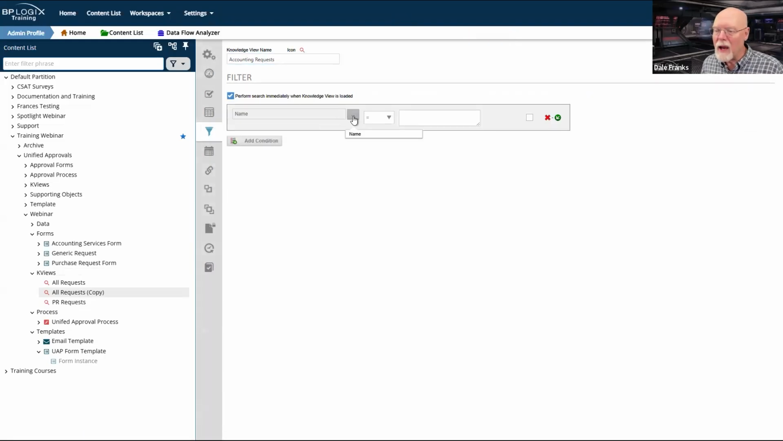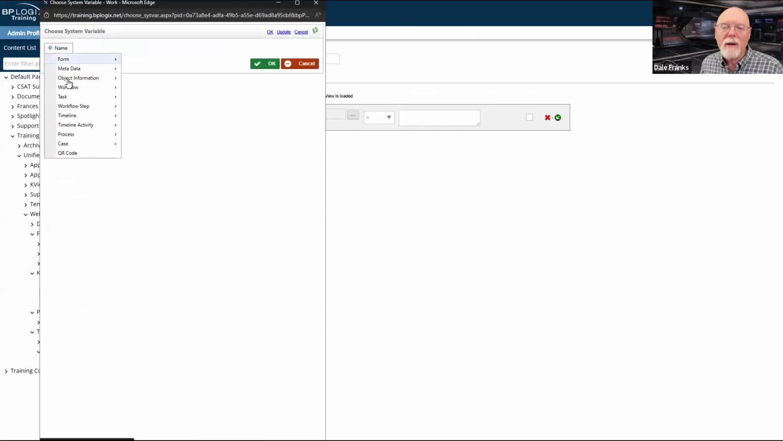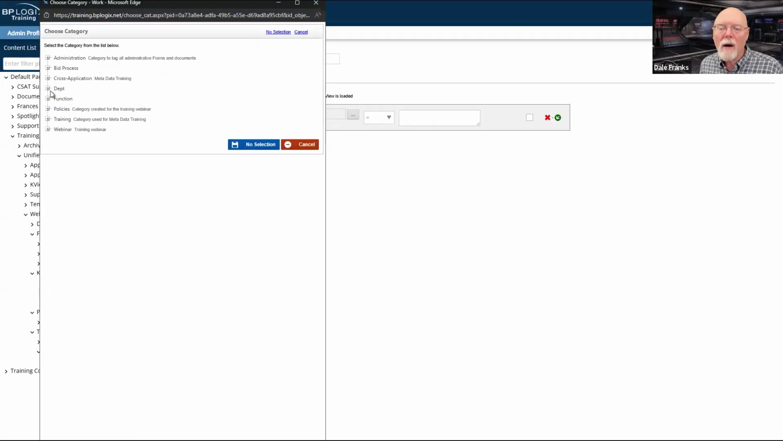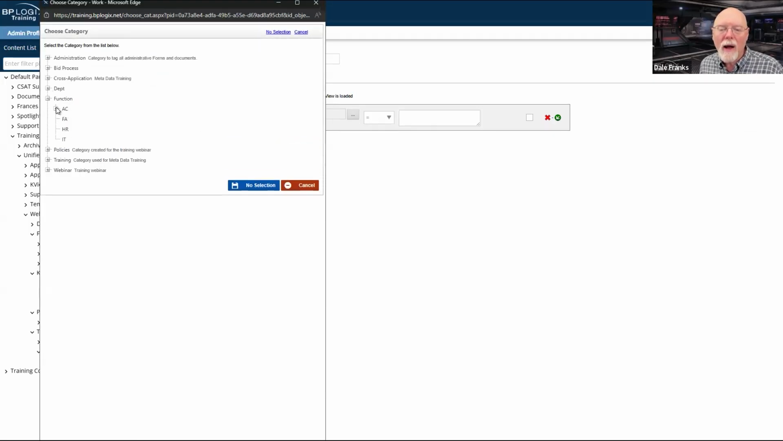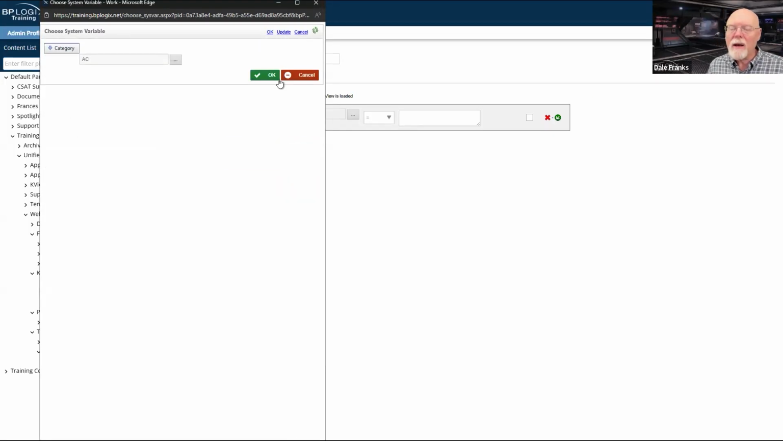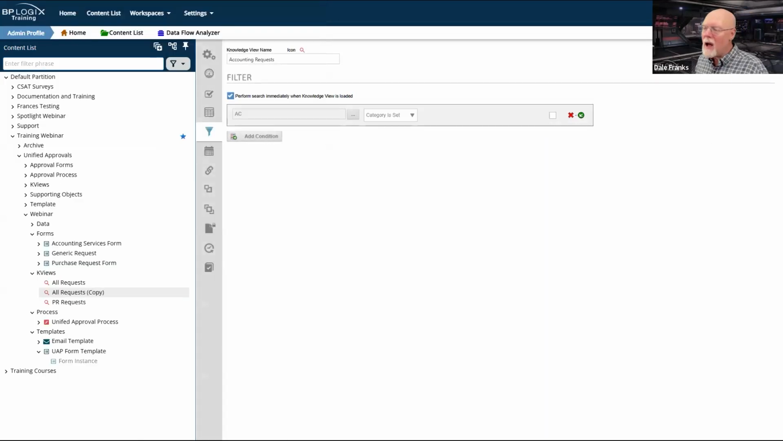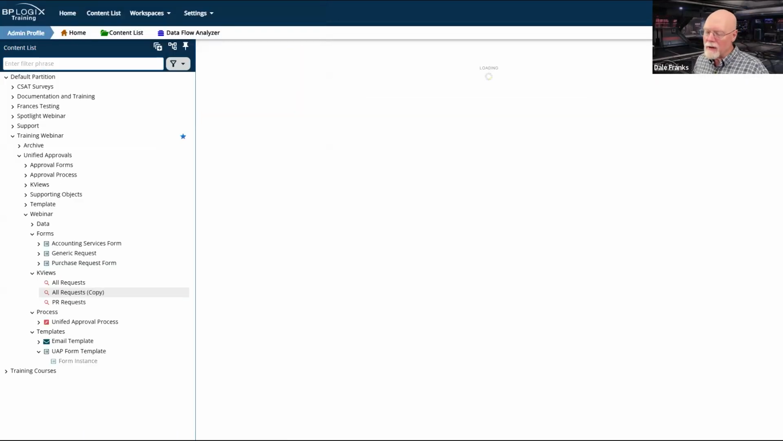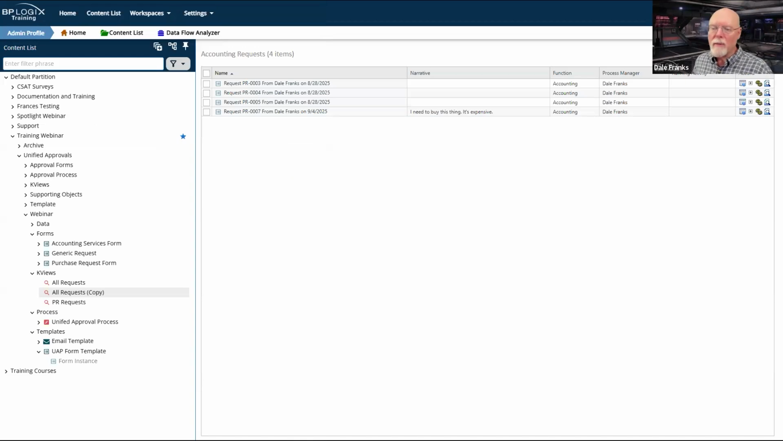And again, the only thing I have to change is the condition. In this case, we're just going to pick our function of accounting AC. And now if we run this knowledge view, it's going to pull, well, I guess I only have PRs here. It's going to pull all of those PRs. I thought I put in a vendor payment though. Oh, I may not have set any metadata for my vendor payment.